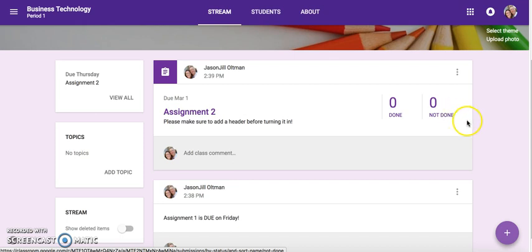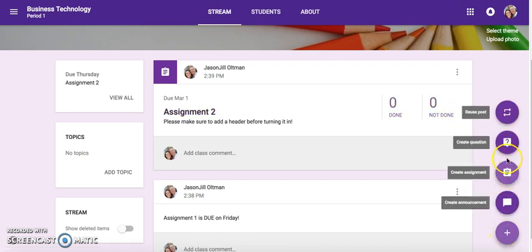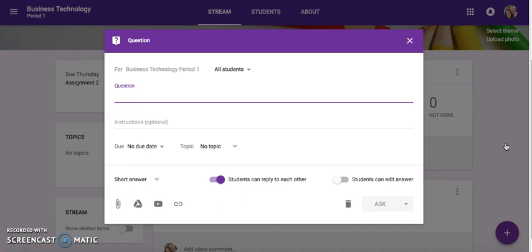So that's an assignment. Next, let's look at create a question. Creating a question would be great for a bell ringer or an exit ticket or check for understanding or a quiz if you wanted to as well. Same thing, who's it going to, which students are going to receive it, and then ask your questions. As you can see, there is spell check.